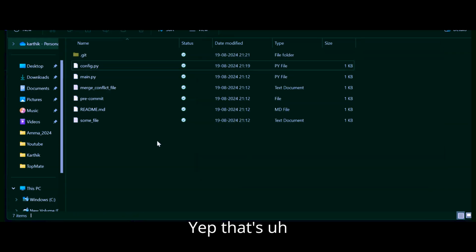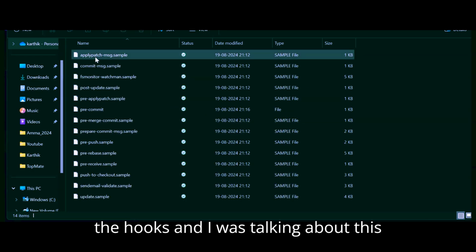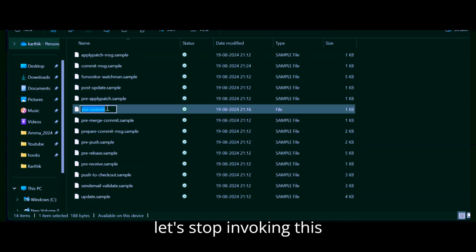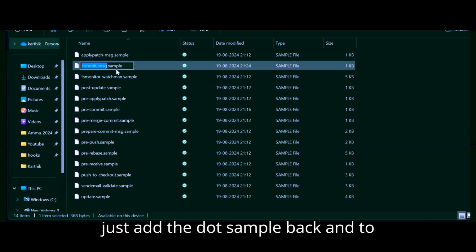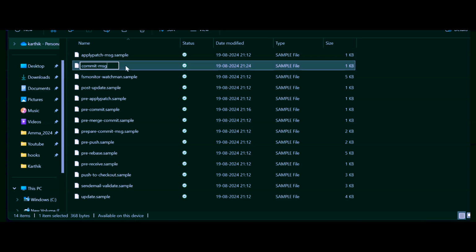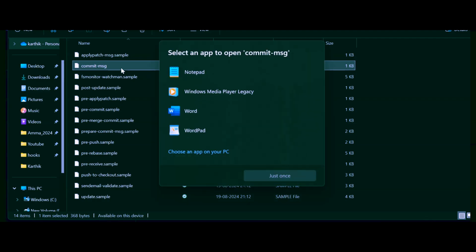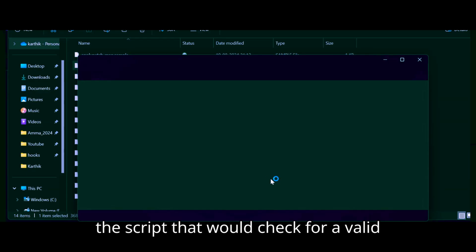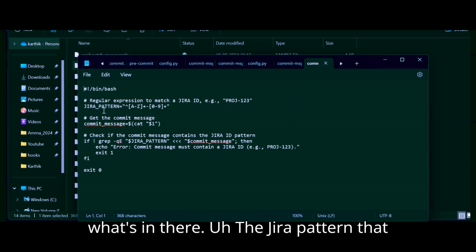Yep, that's mainly it. Maybe very quickly, let's go to the hooks, and I was talking about this commit-msg.sample. First, let's stop invoking this pre-commit hook. All you need to do is add the .sample back. To enable the commit message hook, remove the extension. Before executing it, let's quickly check what's in there. I've already fed in the script that checks for a valid commit message.